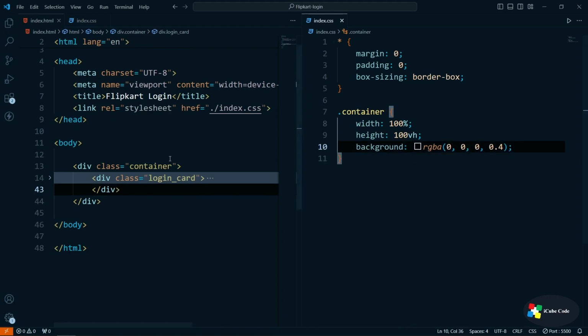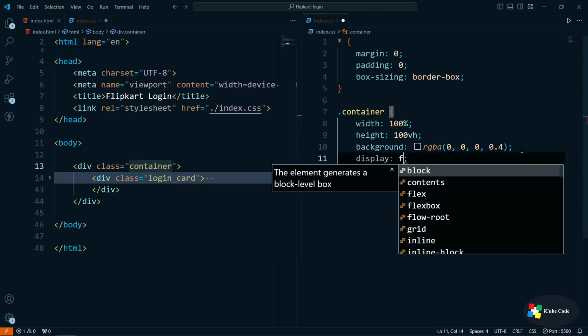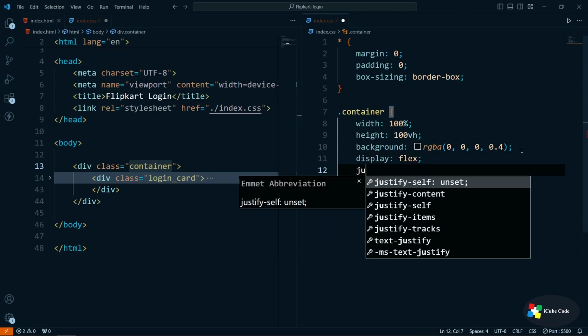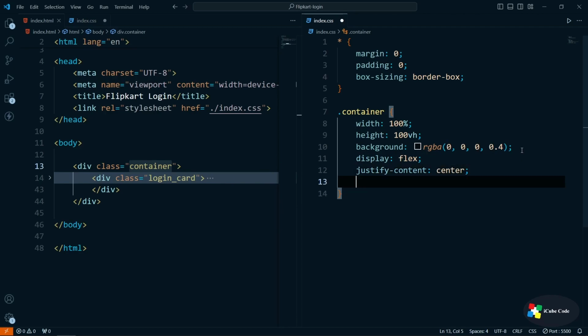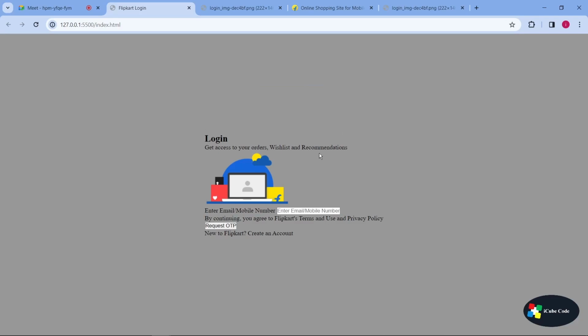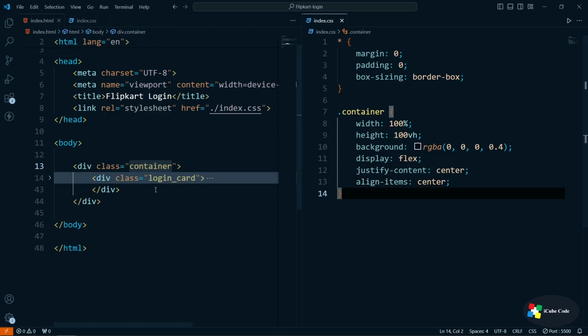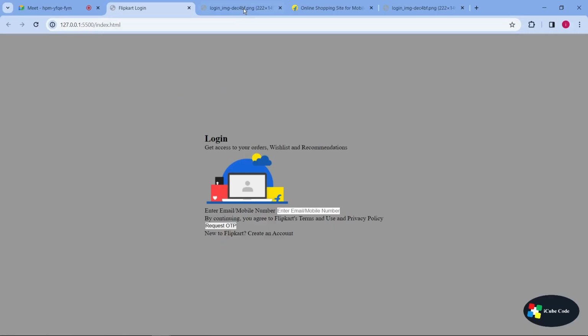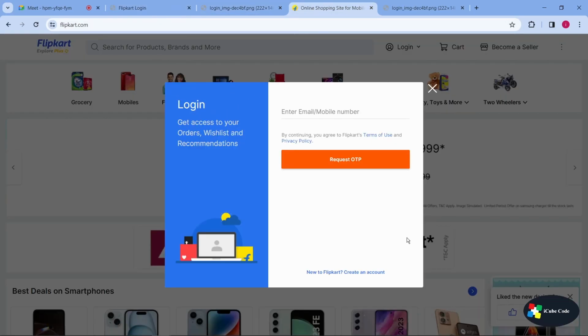For the parent, which is the container we have for the card, I can use display flex, justify-content center and align-items center. Now you can see this is how we are getting it in the center. I hope this is clear up to this point and we can move to the login card CSS. You can see this is how the box is looking right now.